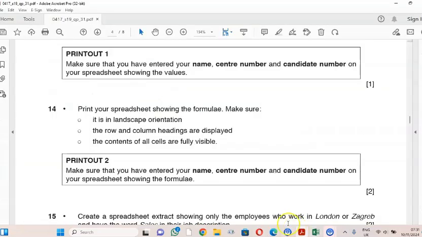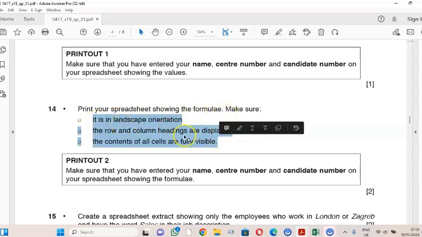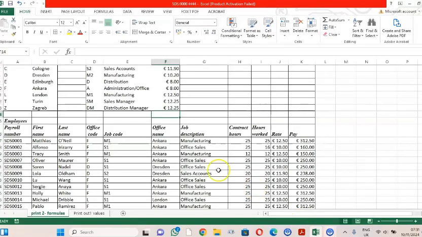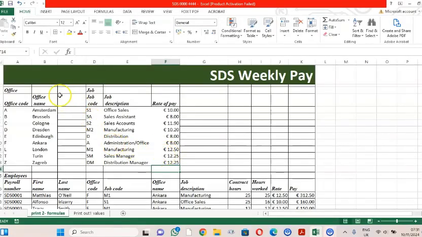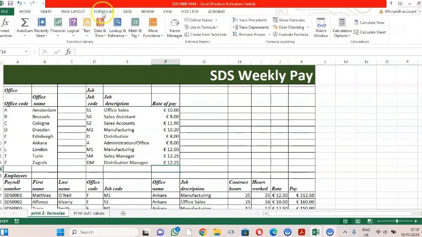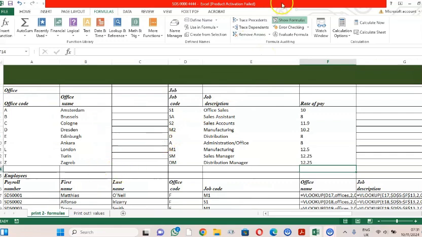Something like this. So the formulas should be in landscape orientation, rows and columns should be visible, all contents of the cells should be visible, and row and column headings should be displayed. So what I will do here is go to the formulas spreadsheet, go to Formulas, Show Formulas. So then my formulas are visible.